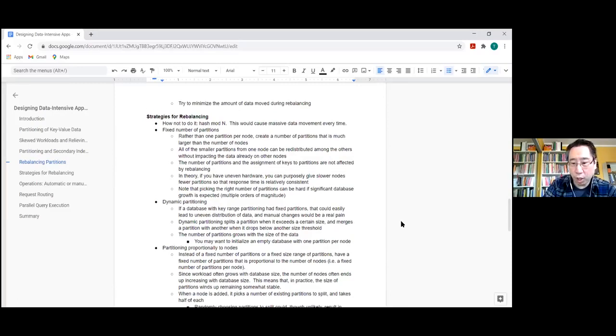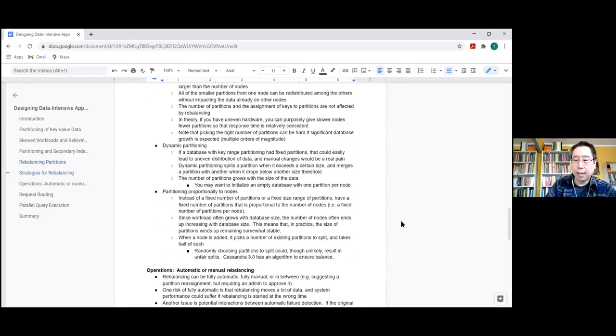So fixed partitions works well for most use cases, but if you really are unsure, another thing you can do is you can do dynamic partitioning, where basically partitions can either be split or merged.